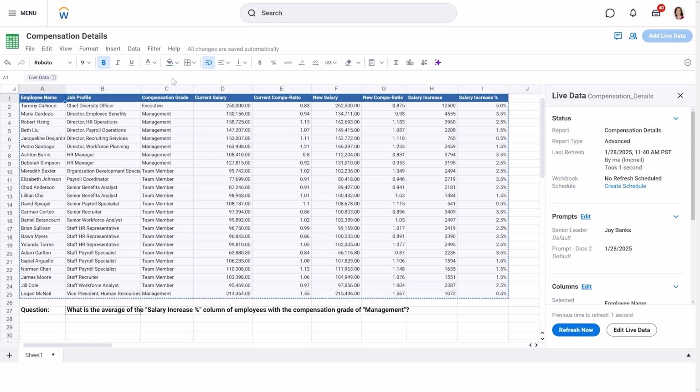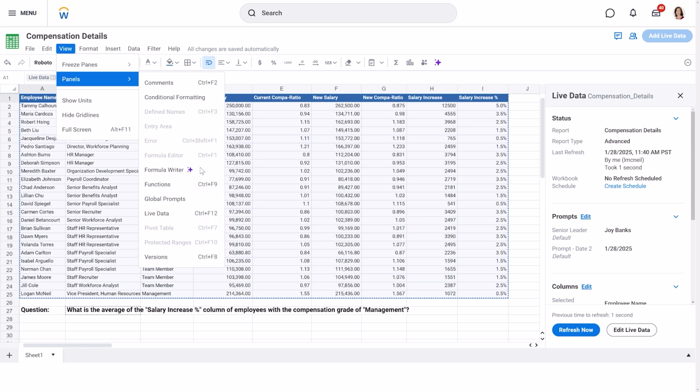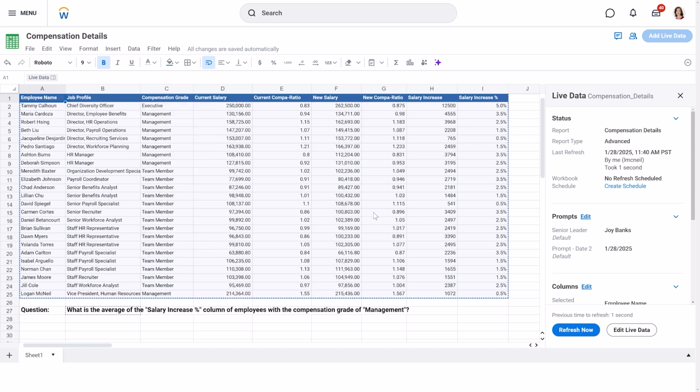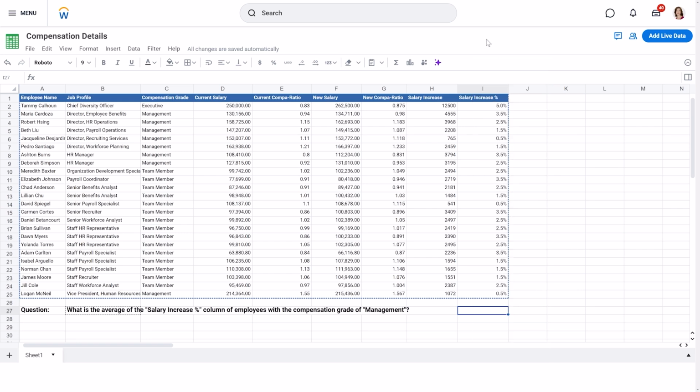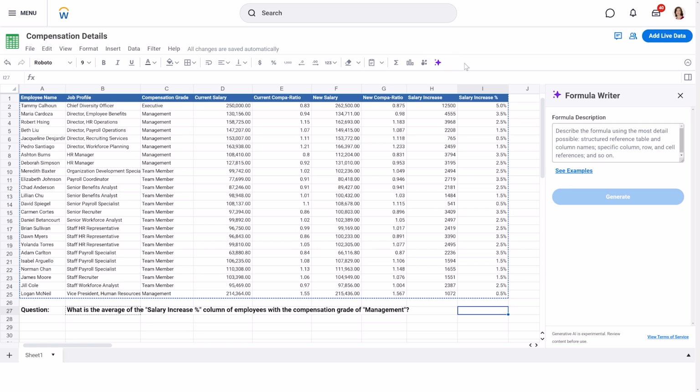To access the Formula Writer, you can go to the View menu and select Formula Writer. Right-click on a cell and select Formula Writer. Or select the Formula Writer icon. When the Formula Writer panel appears, insert the formula description using the most detail possible. Then select Generate.